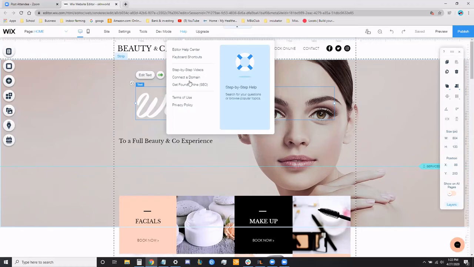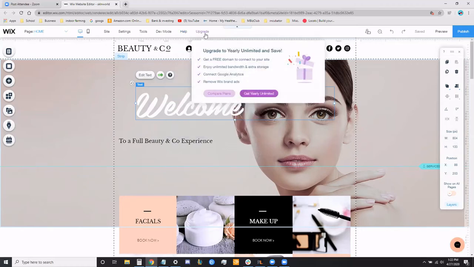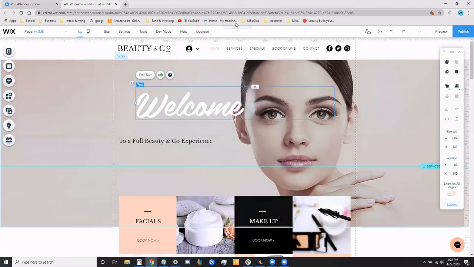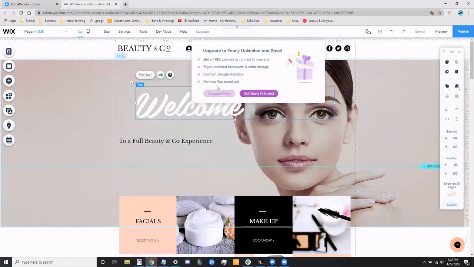Here's your help if you need to reach out to Wix for anything. You connect your domain, and then of course they got the upgrade button, which you're eventually probably going to do, either with Wix or with somebody else. And we'll touch on the plans in a later video.